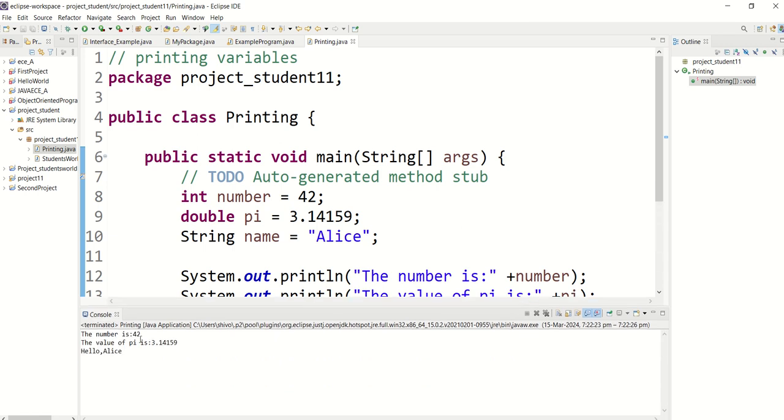So you can see the number is 42. The value of pi is 3.14159 and hello Alice. Any name we can give. So in this video we have learned how to print the variables.